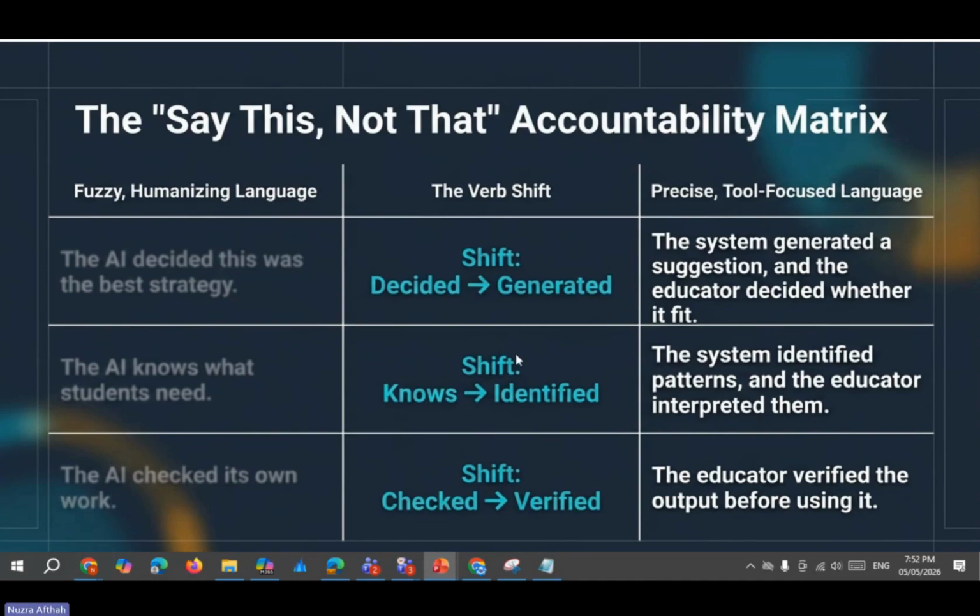And we don't say "AI knows what students need" or "AI knows everything." Actually, we have to say "the system identified patterns." It only identifies patterns. It doesn't have any feelings. It doesn't have any understanding. It's just a recognition of logical patterns, right? And another term is "checked." We don't say "AI checked its own work." We say we have to verify, because AI is a machine.